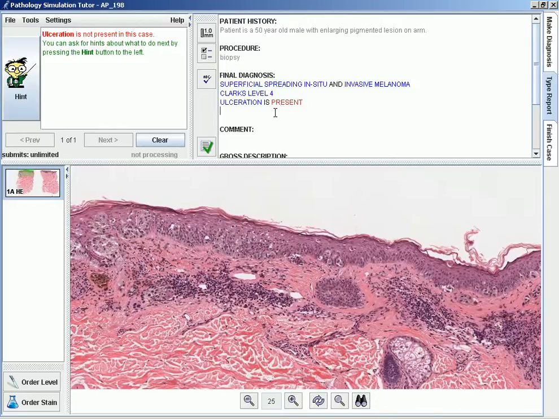Blue text, as you see, most of my text here is blue. Blue text means it is something that is important to include in your report, and the system recognized it. So you'll want there to be a good number of blue items in your report. As you can see, the system understood that I said it's superficial spreading melanoma, it's in situ and invasive. It understands that I said Clark's level. It understood I'm saying the level is 4, and it understands the feature ulceration.